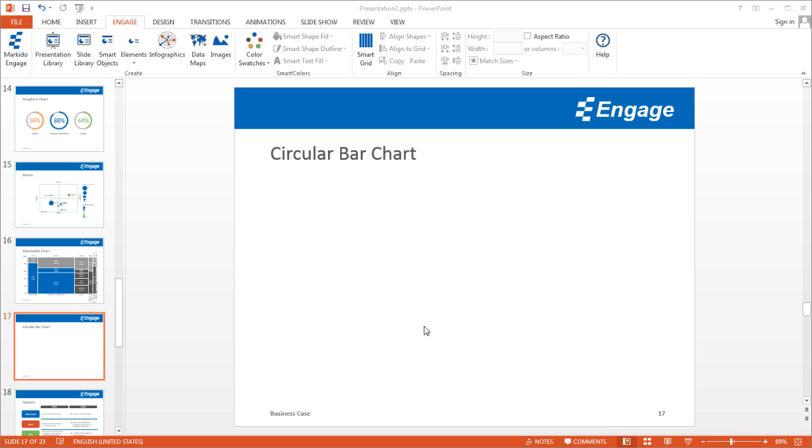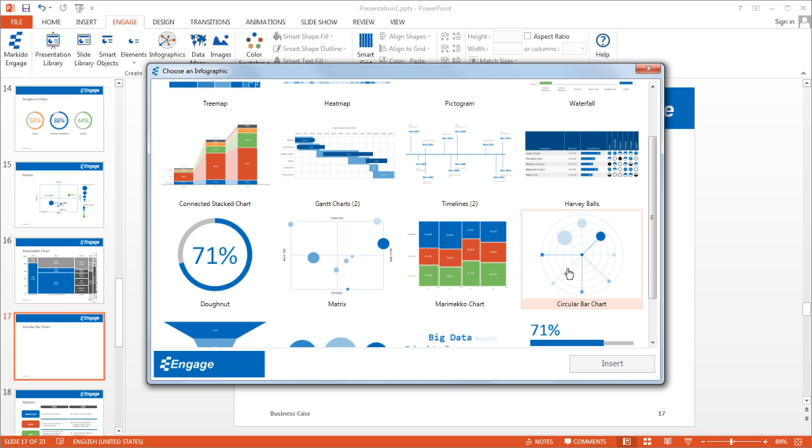I'm going to show you how to add a circular bar chart to a PowerPoint presentation using the Engage add-in. But first, just make sure that you have the Engage tab selected here at the top. And then from there, you can click on the Infographics button. And from there, you'll notice the circular bar chart.